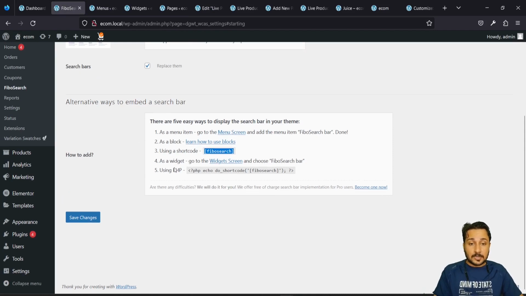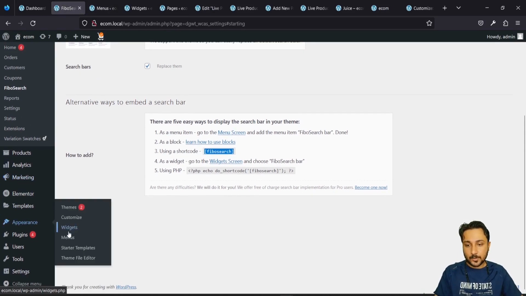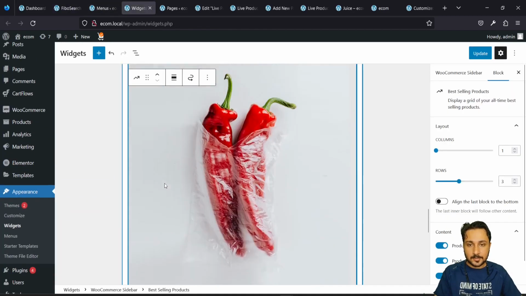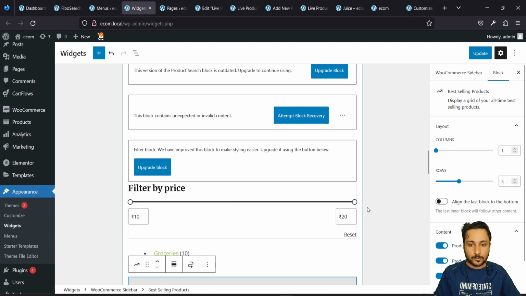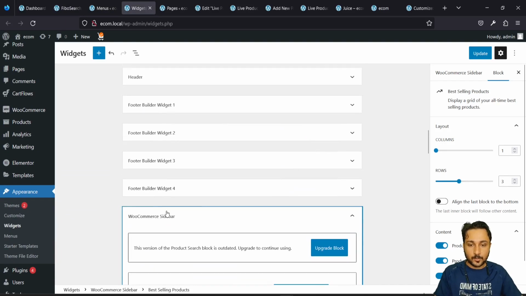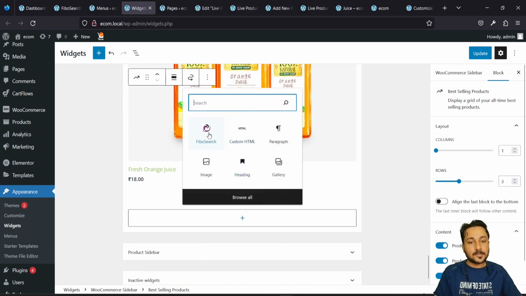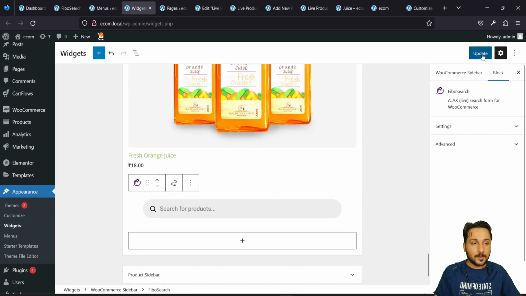Now, as a widget, if you want, you can go to your appearance. In the appearance, go to your widgets. In the widgets, you will see there are multiple options depending upon which widget you're working on. So I'm going to work on the WooCommerce sidebar. In that, I'm going to come here and add it in. Now I can search for Fibo search or place in the shortcode. So I'm just going to do that and update it.